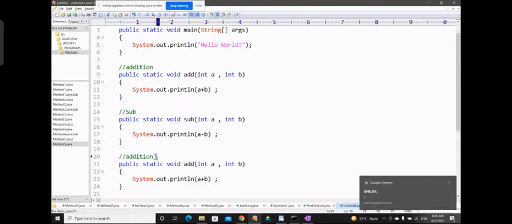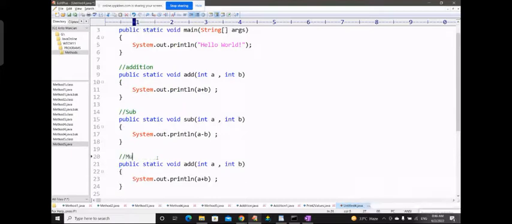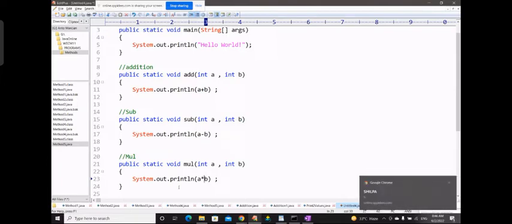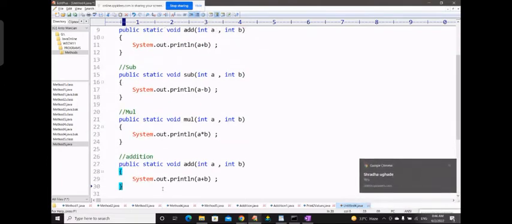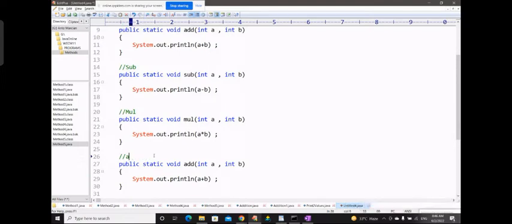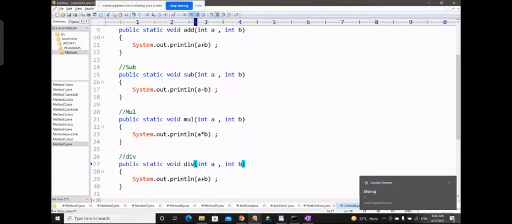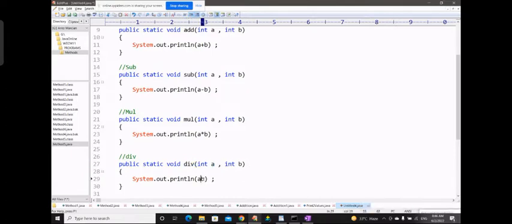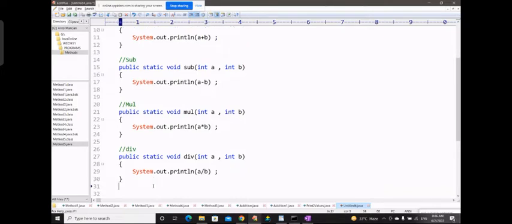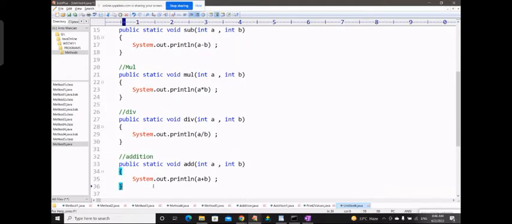Now here I'll do multiplication. The name of the method is mul, and here I will use the star. That's all. Is it clear, guys? Everyone understood clearly? Okay, next I'll create one more method for division. I'll say div, and I'll use slash. That's all. Very simple. Next one more method for modulus.